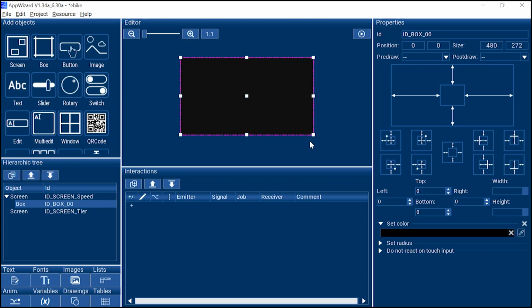Since our background is a solid black color, we would like to import a simple separator line image to serve as a display area for some icons on the dashboard. So let's see how to embed and edit an image. To embed an image, just click on the image object.